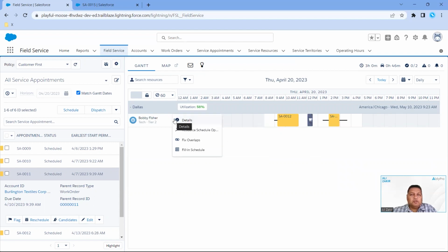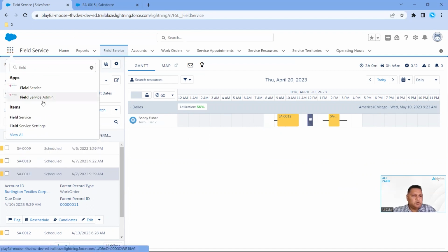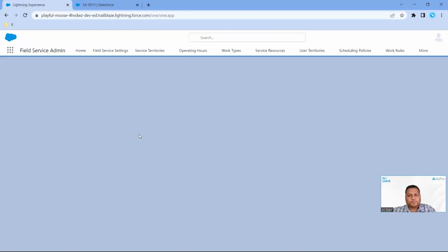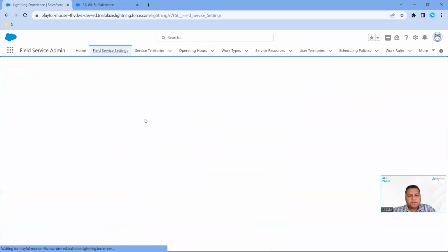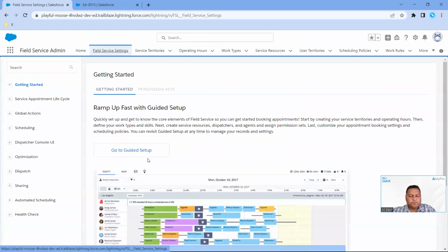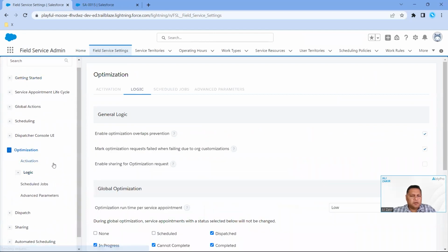So that's resource optimization. Once again, that's where you're optimizing an individual schedule for that day. The other two that we have are global optimization and in-day optimization. So what we will do is we'll come back here and type in field service. We're going to go to field service admin, and we will go to the field service settings, and we're going to click on optimization, and we'll look at logic.